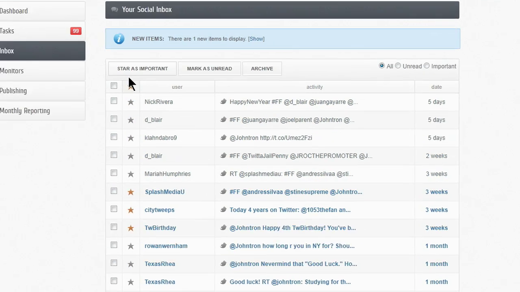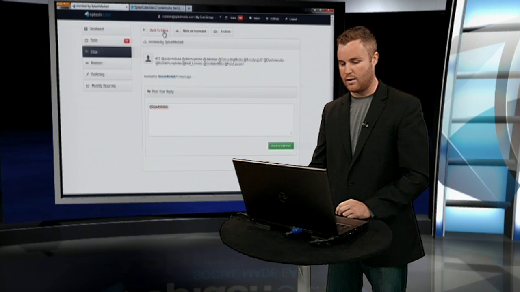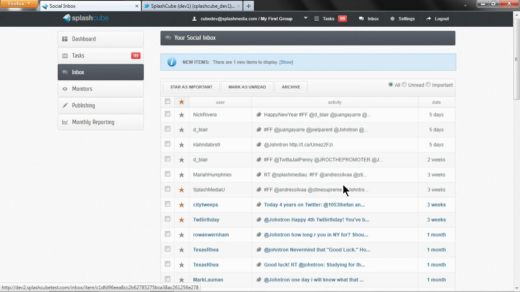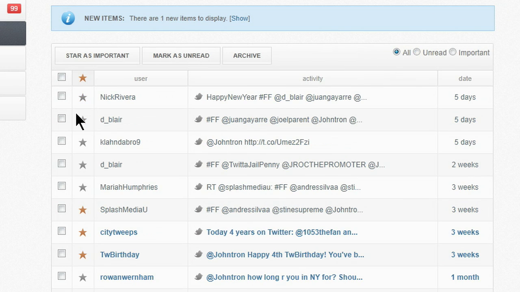And you'll see that a few of these have different colors. When you read an interaction, so you'll see that we had this Splash Media U, FF. Once we go in here and go back, once we've read it, it shows as read. So there's two states. There's unread, letting us know that we need to work out of that queue, which we can see by simply filtering and looking at only the unread, or there's all, and there's a star, and this is how we can go back and say this is important.